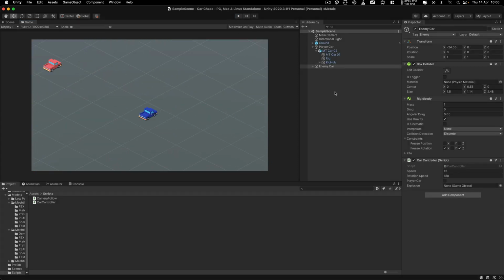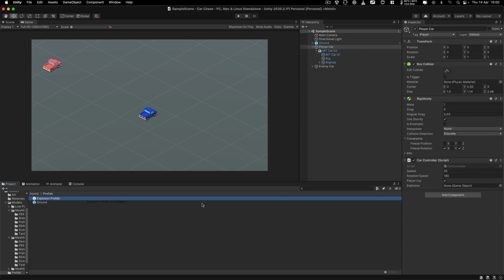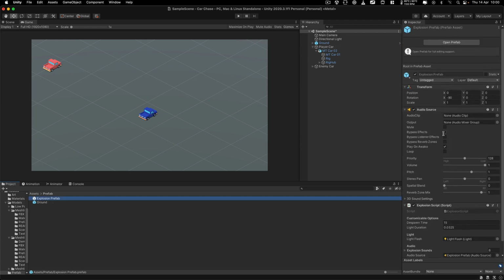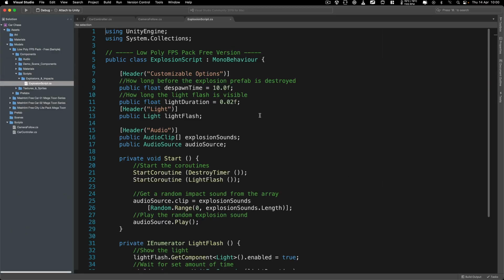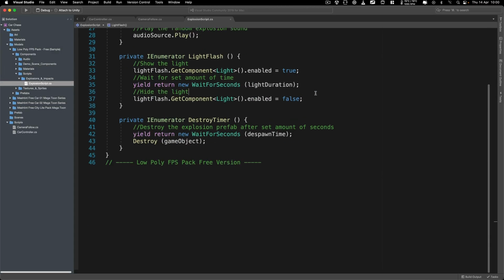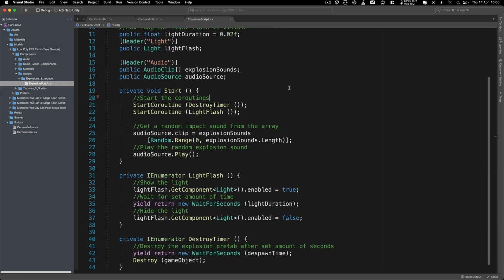And the last thing that I'm going to do is go here from the prefabs, select the player car and drag here the explosion prefab. There you go. This is our explosion prefab. Everything is set basically. We have the explosion script that you can open here and check it out. Nothing fancy, nothing too complicated.